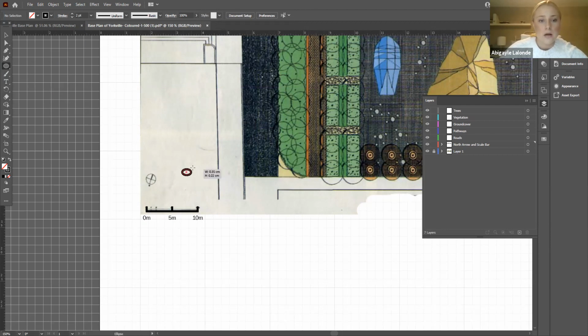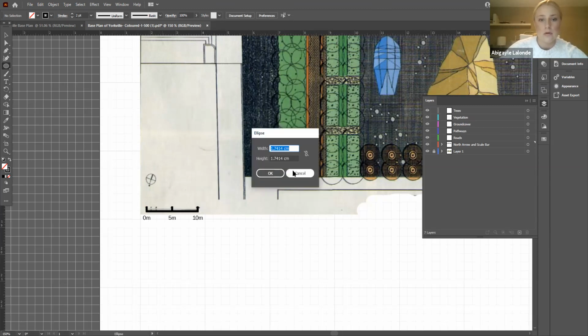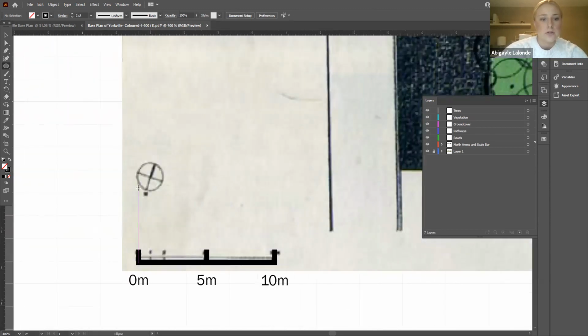If I just drag by holding down my cursor, you can create a circle. If you want a perfect circle, you can hold down Shift, and that way it will maintain the perfect radius. Let's say I knew the width or the radius of the circle, I could also type that in. But for now, since I'm just tracing the existing one, I'm just going to make one relatively around the same size. And then I'm going to make the stroke a lot thinner.